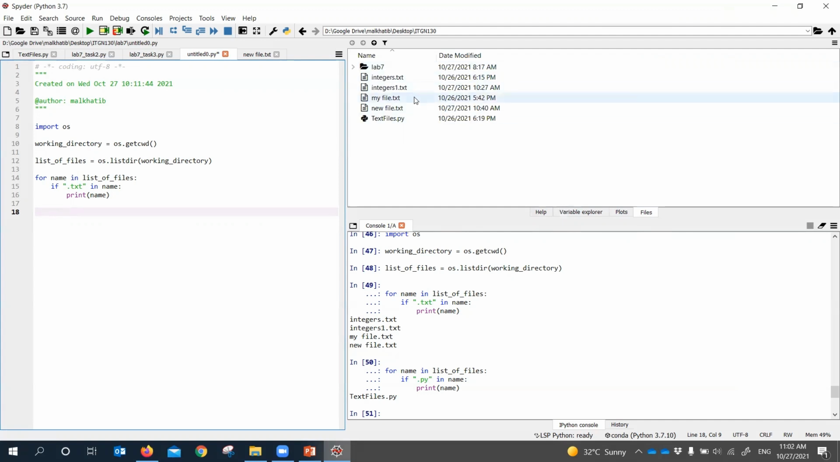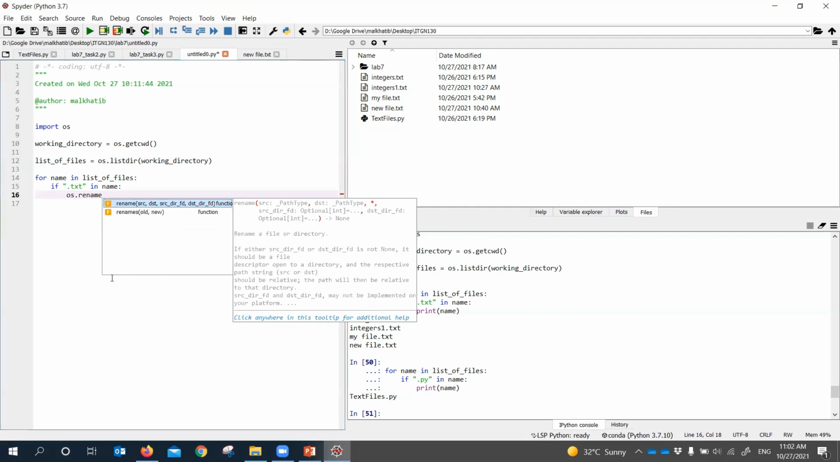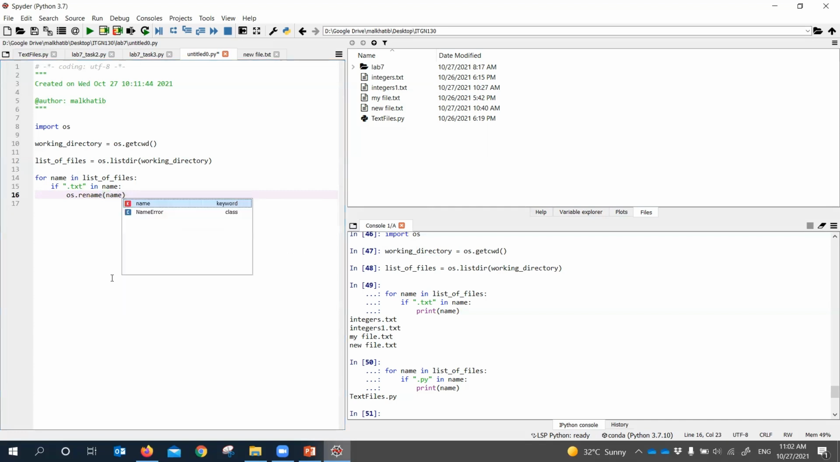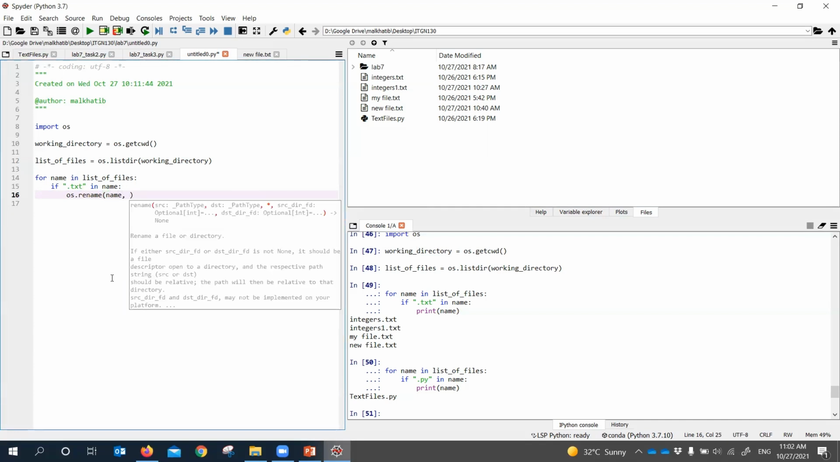There are two ways. Go to the folder and rename each one of them individually, or, as I'm going to do here, use Python. So I'm going to modify the text file names and change their names. I'm going to use os.rename. Now, what is my source file name? My original name is name, and I want to change them into file, with a sequence 1, 2, 3, 4. So I'm going to use concatenation.